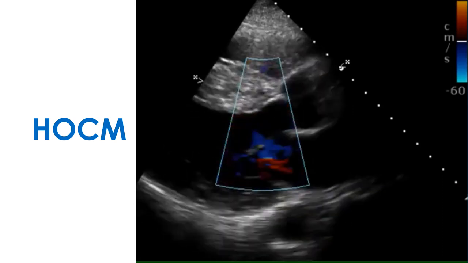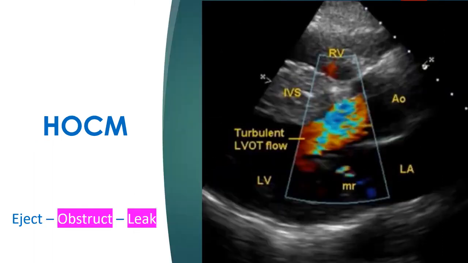Color flow mapping during the SAM shows the turbulent flow in the LVOT. A small mitral regurgitation jet is also visible behind the mitral valve into the left atrium. This image demonstrates the last two phases of the eject obstruct leak sequence in hypertrophic obstructive cardiomyopathy.